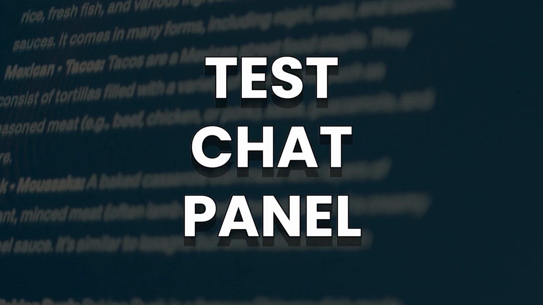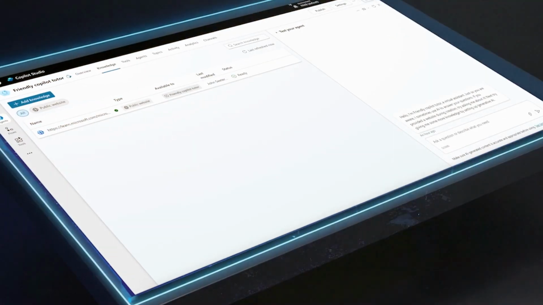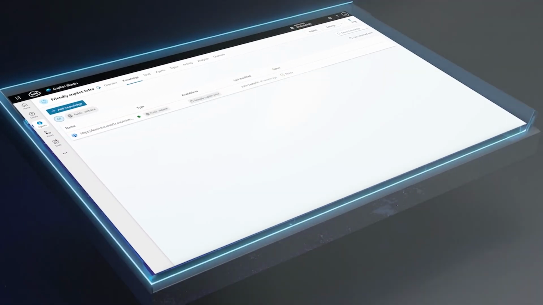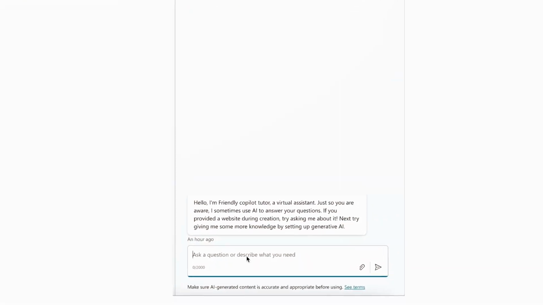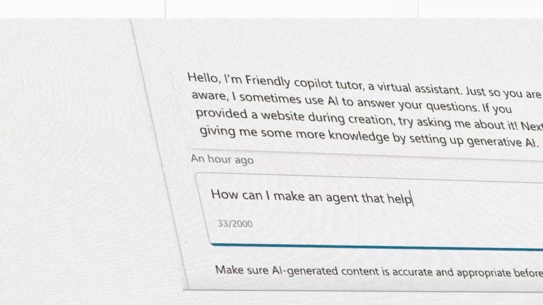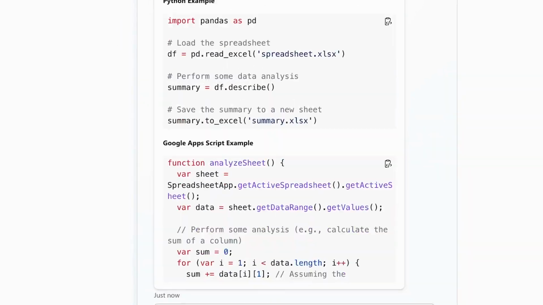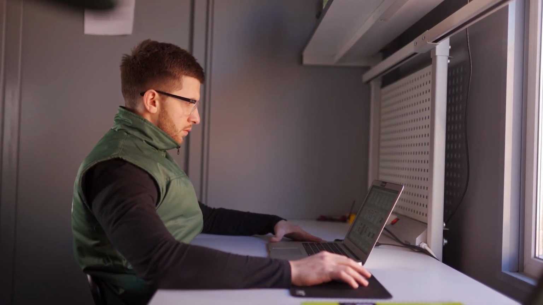Test Chat Panel. Now you can test the agent. Open the test panel by clicking the test icon in the right-hand corner and start chatting. As you chat, make sure your agent's voice and tone sound correct. Also, check that your agent is using the knowledge that you added. Adding knowledge and testing are key to making smart, helpful agents.